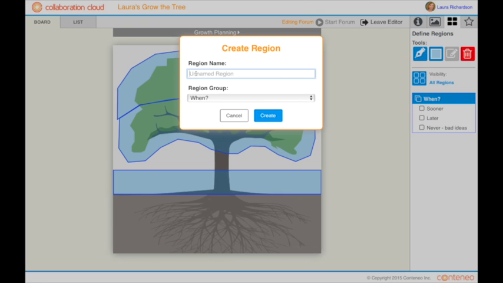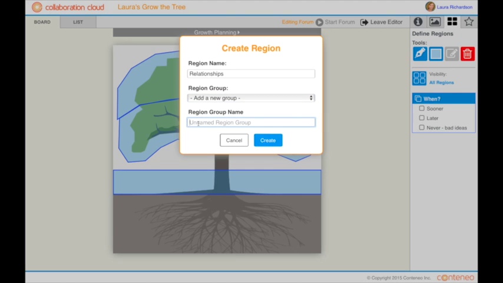The idea type or answer to my question is relationships, but I need to add a new region group, which I always type in the form of a question. In this case, what? As in, what kind of idea? And this root area is for relationship ideas. My second region is for product feature ideas.